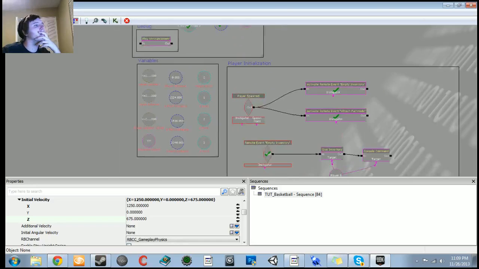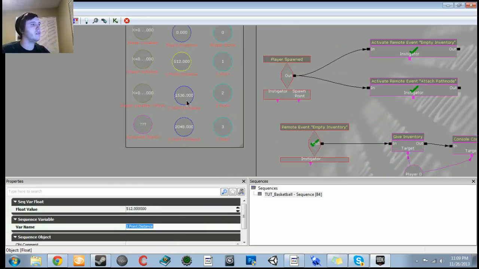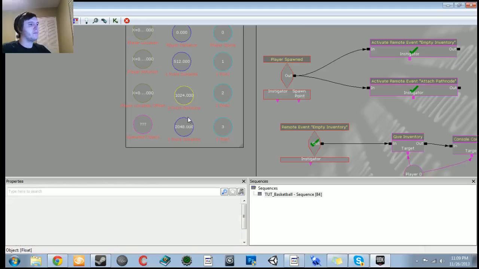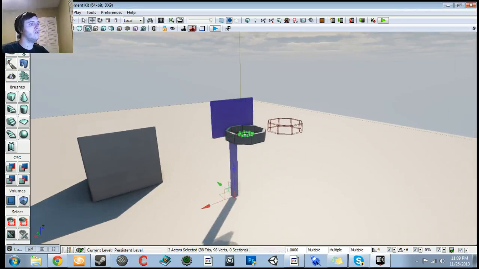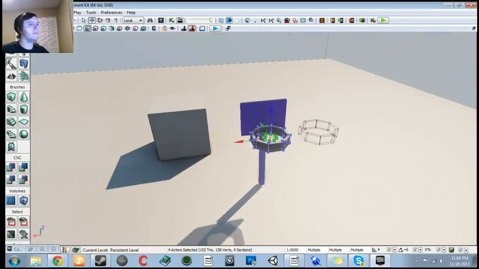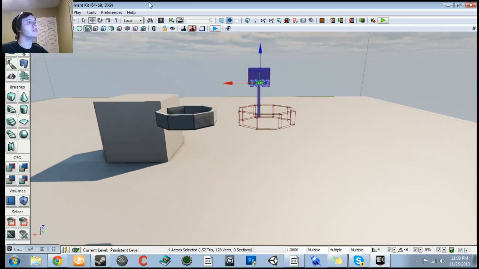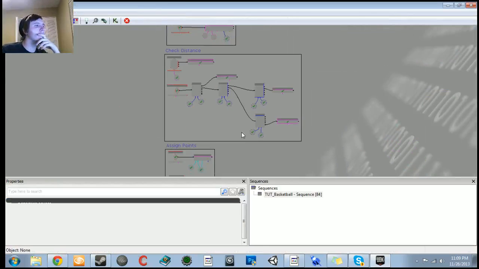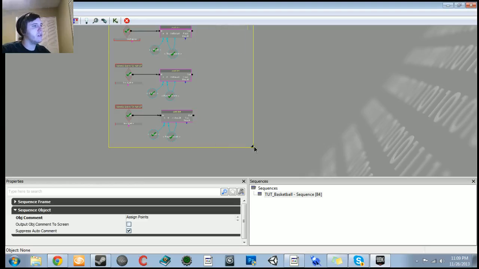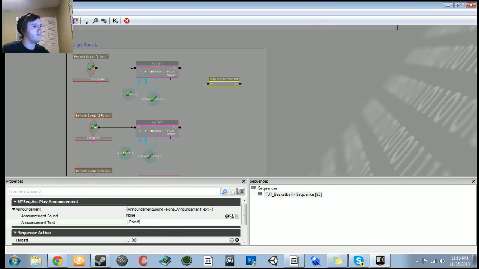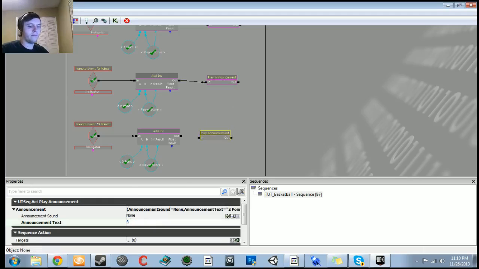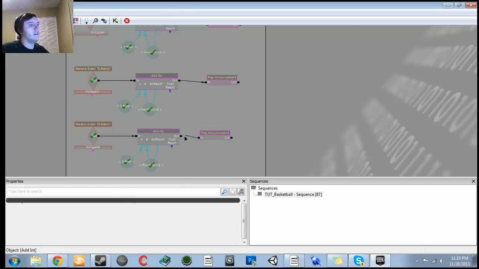Alright, let's alter the distance here. 512, 1024, 1536. Let's go ahead and move these guys backwards. Let's move it over here. And then as well, let's go ahead as well as the assigned points. Let's do an announcement here. Action, announcement. Let's do 1 point, and do 2 points. Last but not least, let's do 3 points. Connect that.